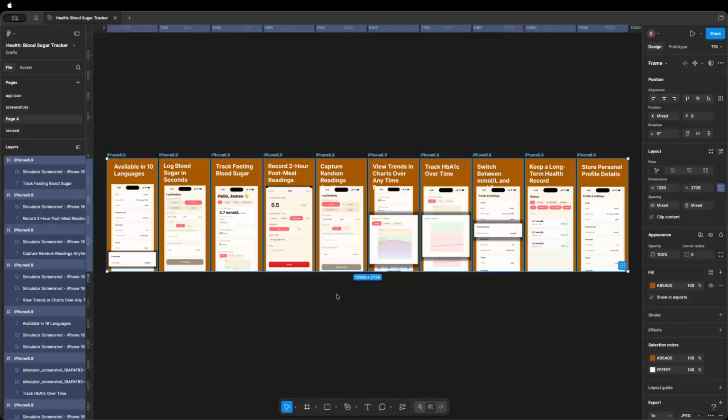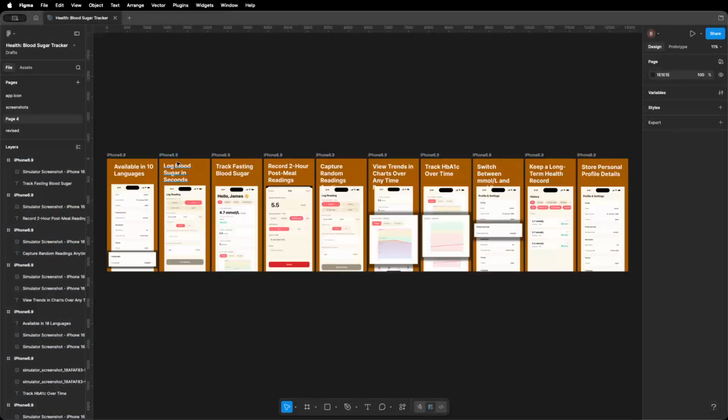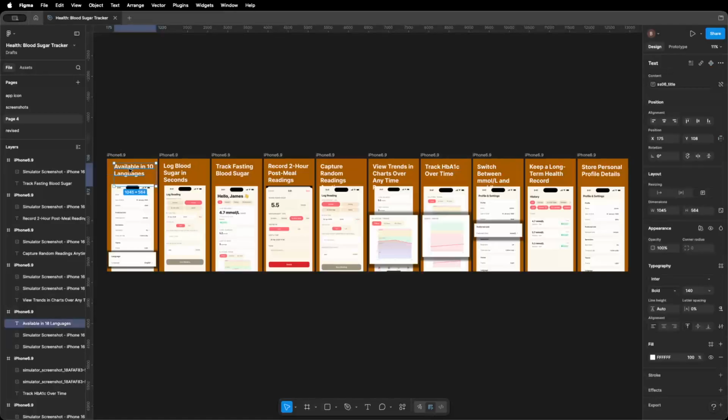And what I wanted is to have these screenshots to be put on the App Store. And what I want is for the string to be all changed at once from English to Japanese to Chinese. I have 10 different languages.